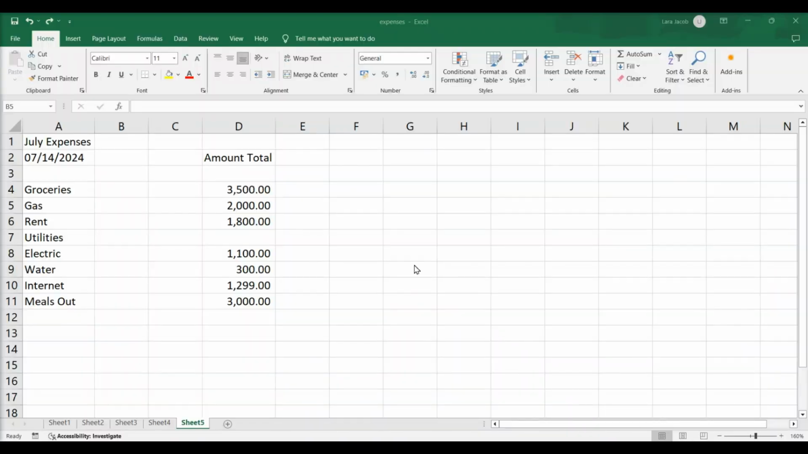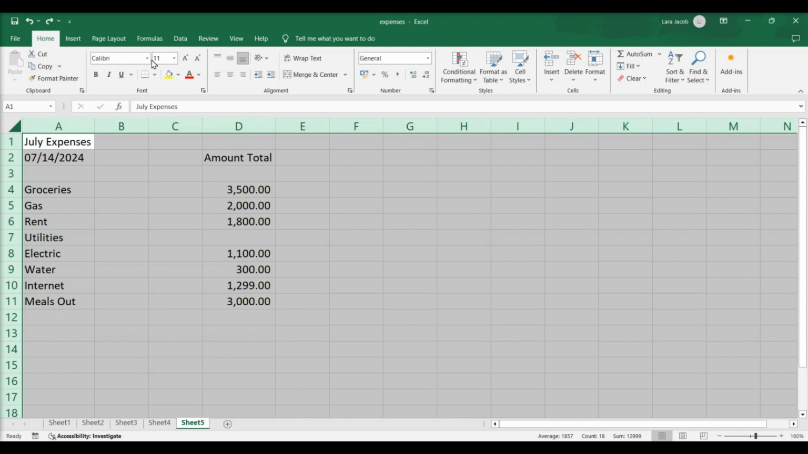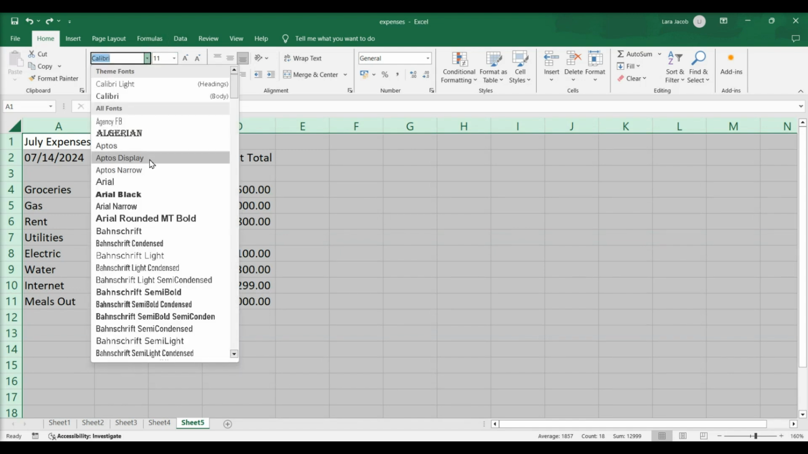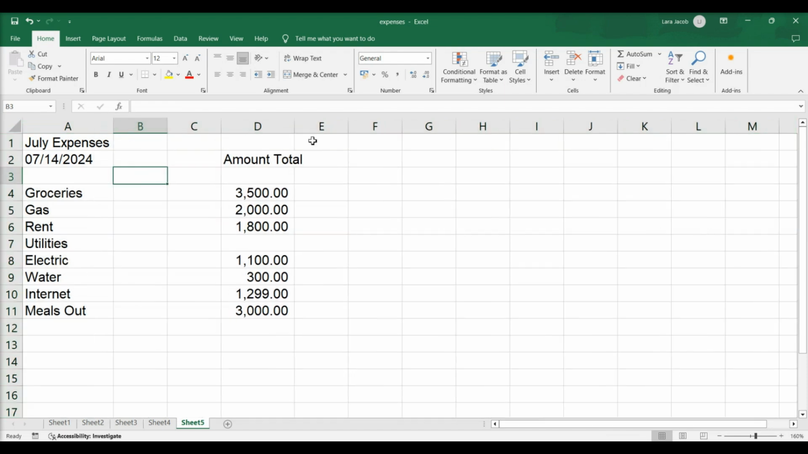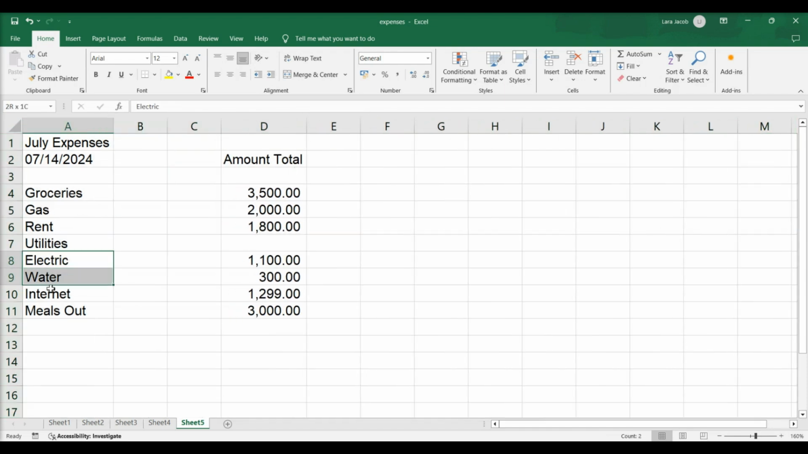This video provides examples on how to format an Excel spreadsheet to organize, calculate, and analyze expenses. Format the cells and text. Select all cells. Select font style and size. Adjust column width. Indent the following cells.